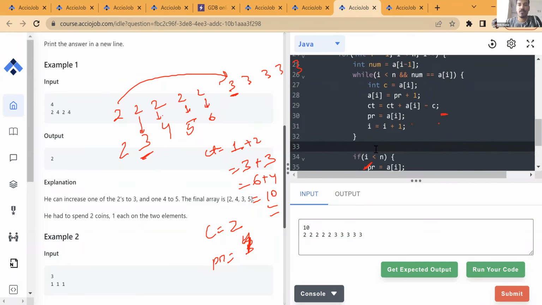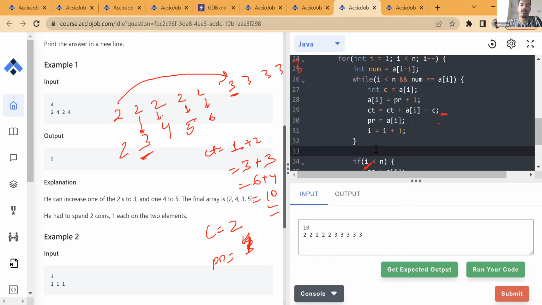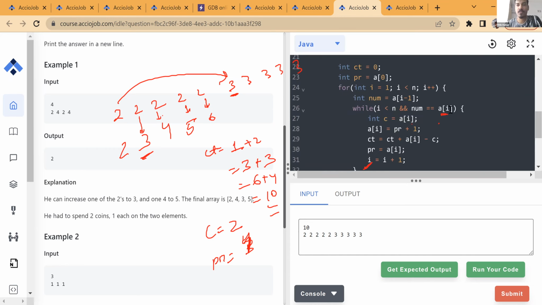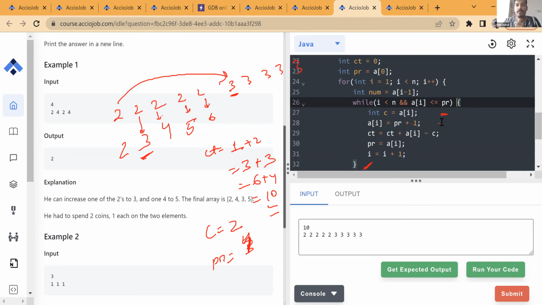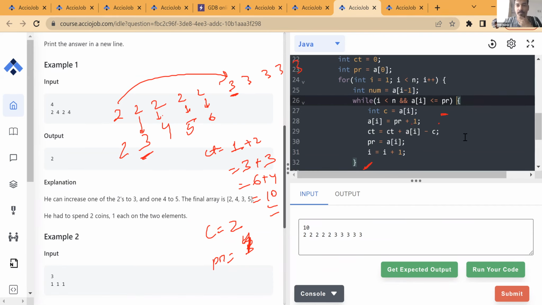So if the current A of I is less than the previous number, then we have to increase it anyways, right? So if it is equal to the previous number, or if the current number is less than the previous, we can change this condition to: if A of I is less than or equal to the previous number, then we have to increase it.